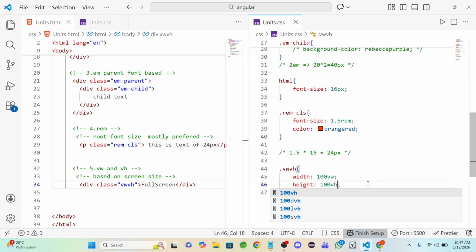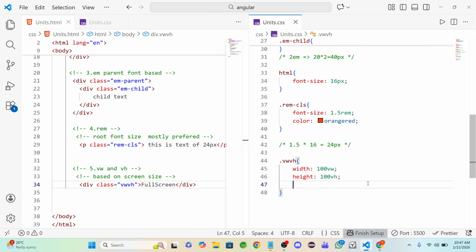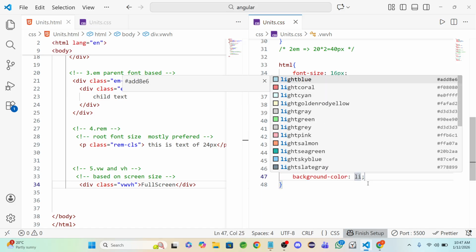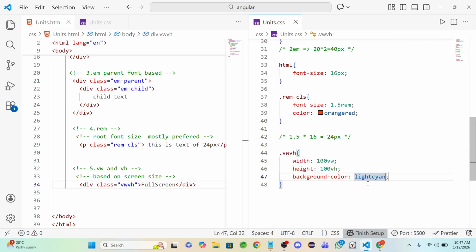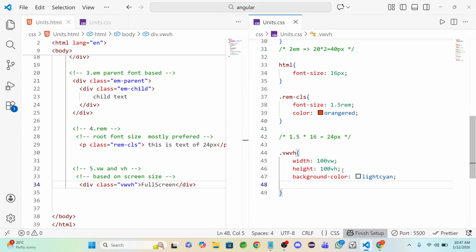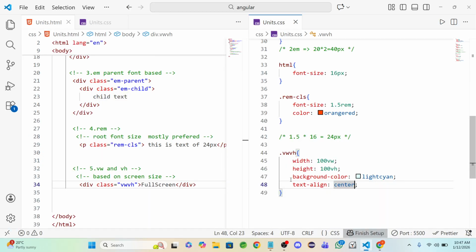We are taking the full width. And whereas background color should be light crayon. If I go to this, you are able to see the full screen up to here, one screen taken, right? And you can use text align center. This is one screen size you are taking. Let's see this. That's the only thing we are going to have here.